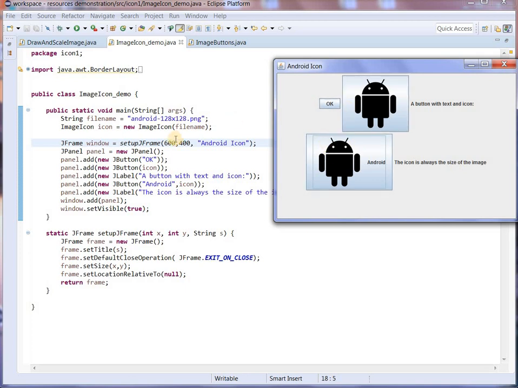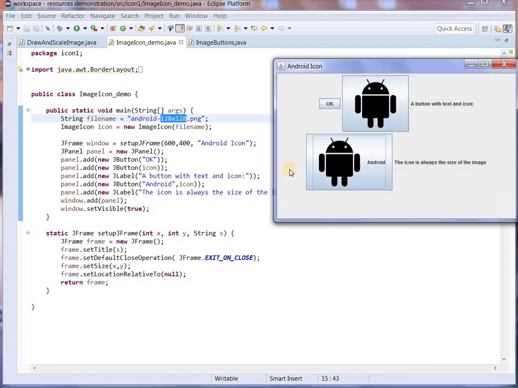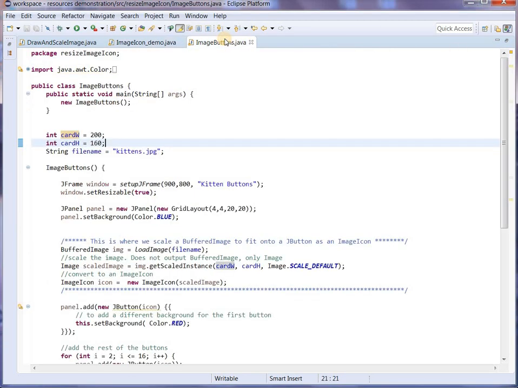So this image is 128 by 128, and I can't make it bigger and I can't make it smaller. Whatever it is, that's how big my button is. So the size of my button is determined by the size of my image. Now there is a way to scale image icons and images, and that's what we're doing with this program.